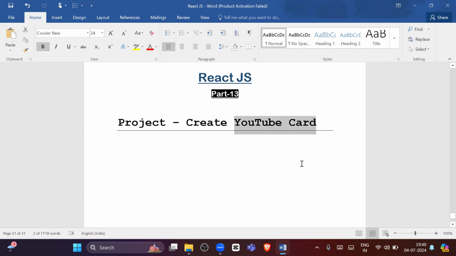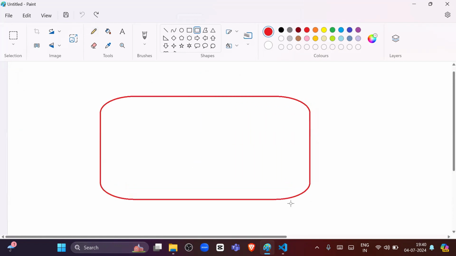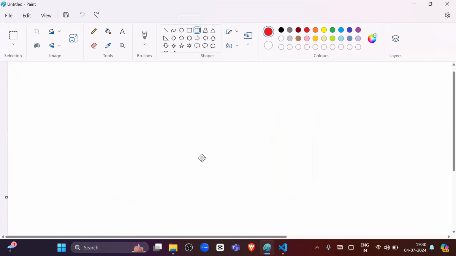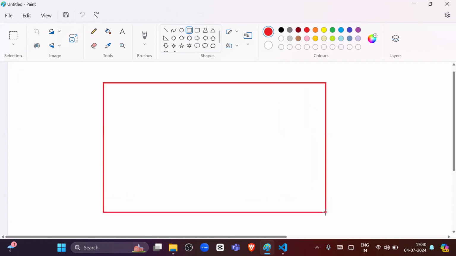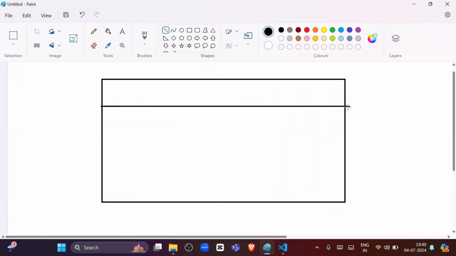Before writing the code, let's understand how this card will exactly look. We will create a card, for example, like a Bootstrap card. Instead of this, let me take this square. Suppose this is our card, and here we will create the card header as well. On the card header we will write first.